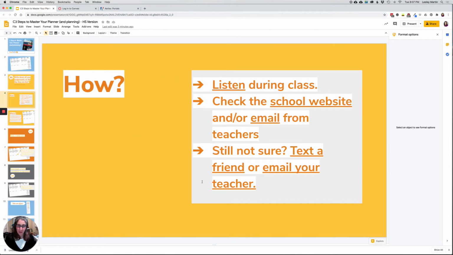Another thing you might want to do is check your email. Another thing you might do is also show a student's email or a live email that shows examples of what emails might look like. And again, there's always the phone-a-friend option, by texting a friend or emailing your teacher to make sure that you know what's going on.